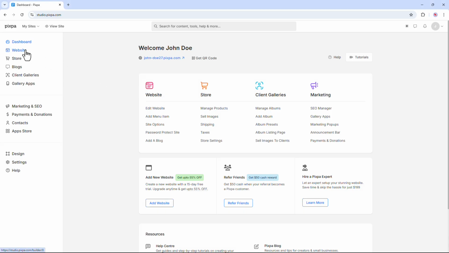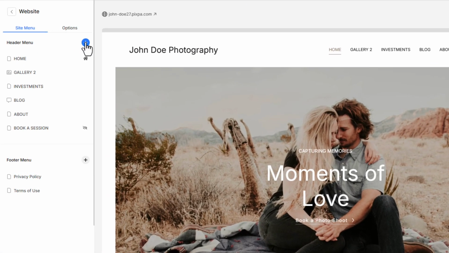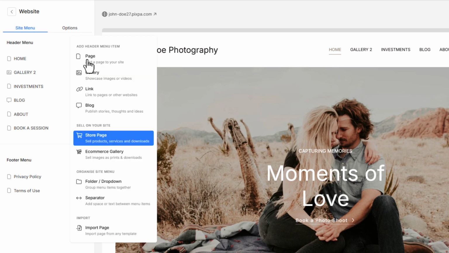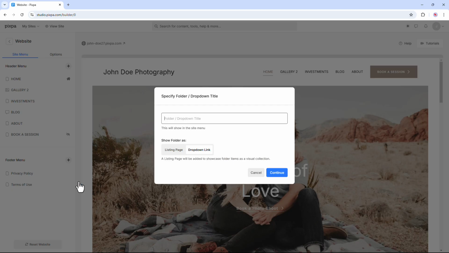Let's dive in. To add a folder to your site menu, go to the Website section in the Pixpa Studio. In the Website menu section, click the plus icon next to the header menu. From the pop-up, select Folder as the menu type and give it a clear, descriptive name like Portfolio or Projects.